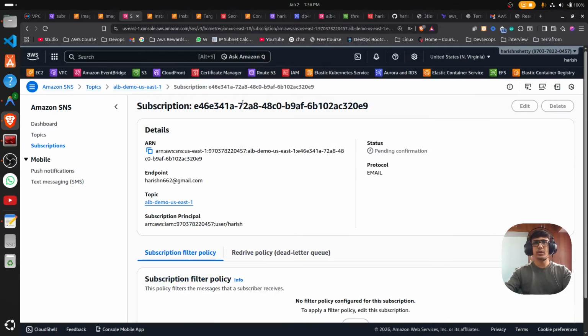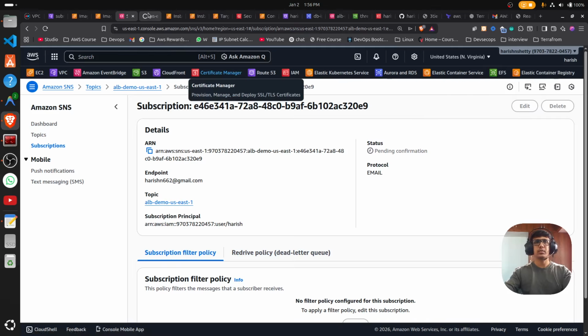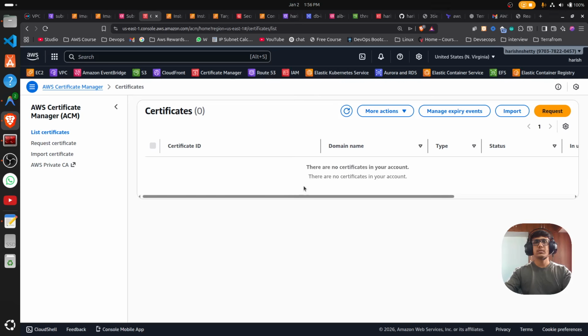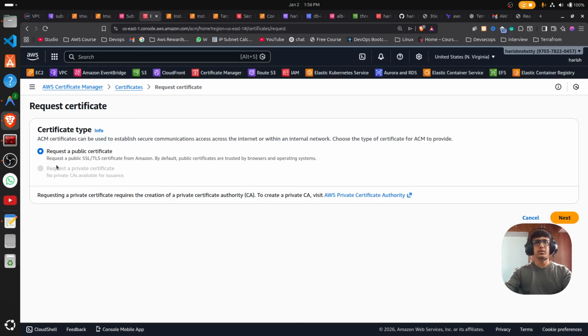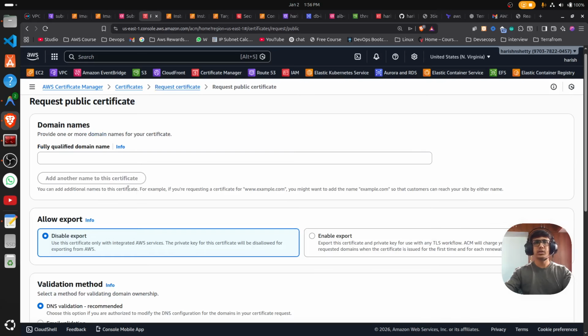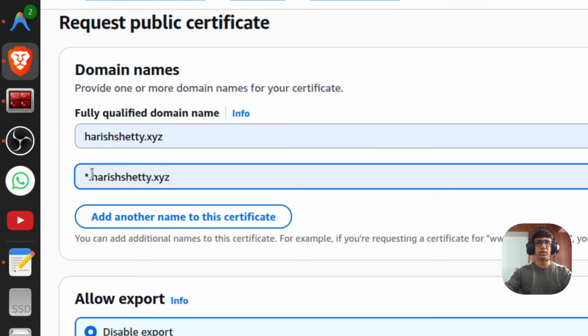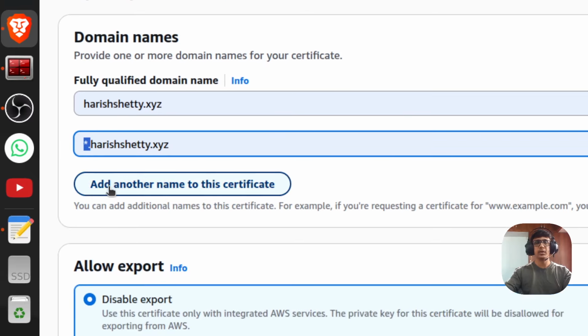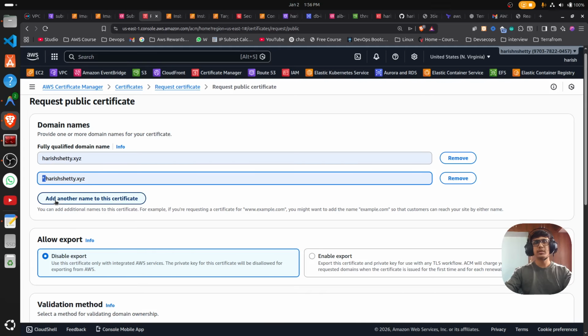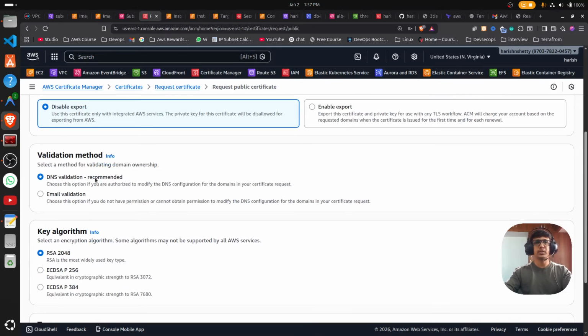Now we have to create the ACM. I am going to show how to create the ACM. Yeah, there is no ACM present in the North Virginia region. Click on request public certificate, click next, and make sure you give the proper domain name. Here I'm giving the wildcard star. In your case also give the star, because we are using the subdomain staging dot, that's why. And the validation is DNS validation.